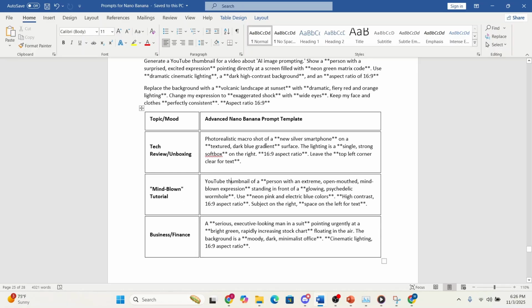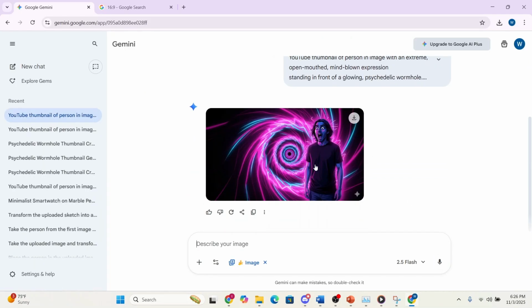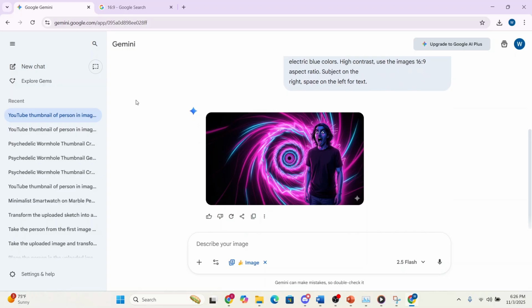Of course, you can use your own face as well. You just describe what you want. You have to be a bit detailed with this. Okay, so you choose the colors you want, the style. Okay, here I told them subject on the right, space on the left for text. So let's come back. As you can see, it did a pretty good job. If you want a realistic person, you can ask it to be photorealistic. It will do a good job.